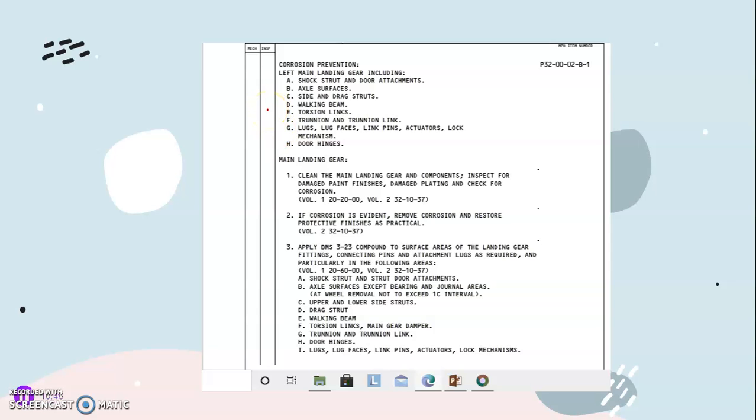Okay, this is a work order or step instruction in left main gear. And when I see the step instruction left and right, maybe it's the same, but the difference is from the part. Like main landing gear, including shock strut and door attachment, axle surface, side and drag struts, walking beam, torsion links, trunnion and trunnion link, lugs, lug face, link pins, actuators, lock mechanisms, and door height.